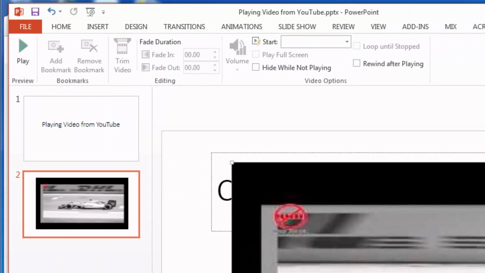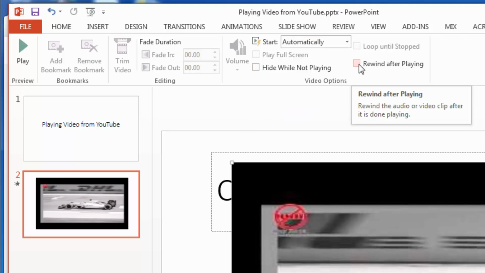How do I want to start my video? And it's just here. I can just click on this drop down box, choose to start automatically, which kind of does, but you'll see what happens, or you can click. You can hide while not playing, so if it's not playing it doesn't appear, and you can rewind after playing so that it starts ready to go all over again.